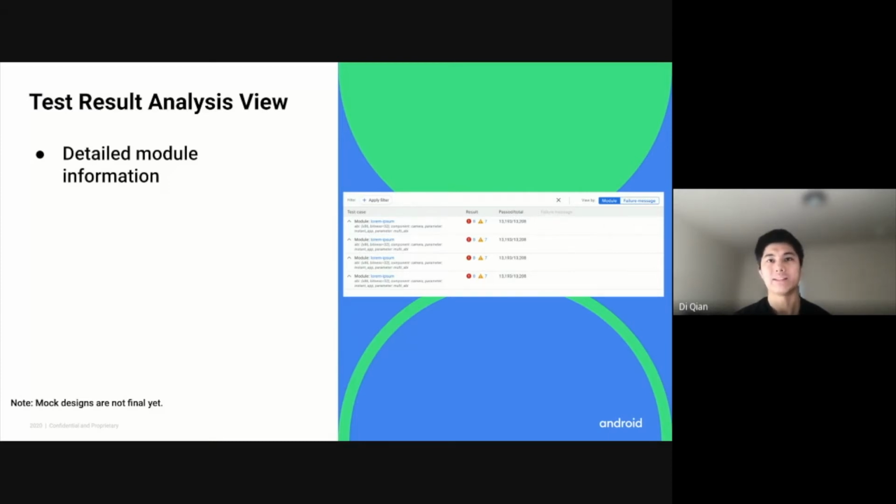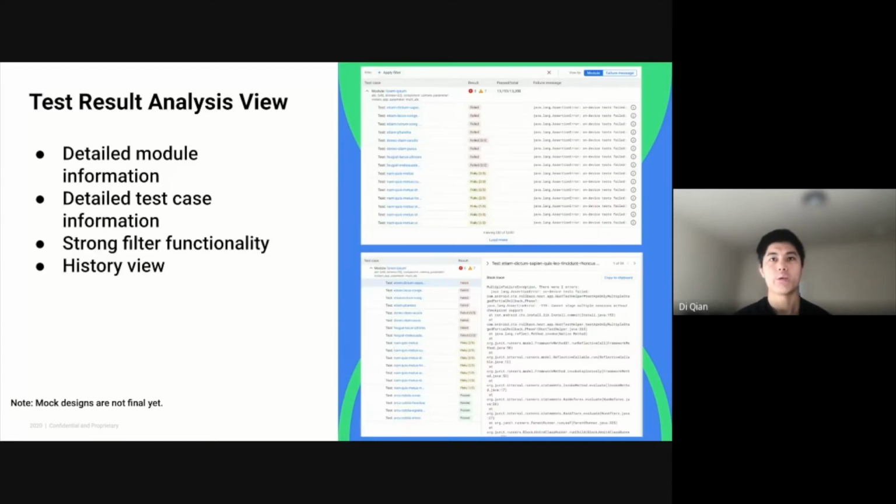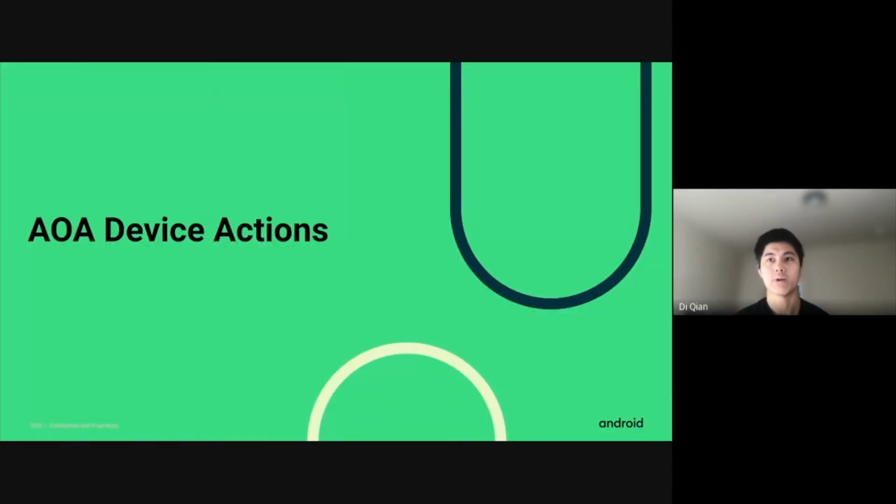We will provide detailed test module information. We will also provide detailed test case information, including stack traces and failure messages. In addition to this, a strong filter functionality and a history view will also be provided to help testers find and triage issues faster and simpler. That's all from me. I will pass off to the next presenter, Daniel, to talk about AOA Device Actions.